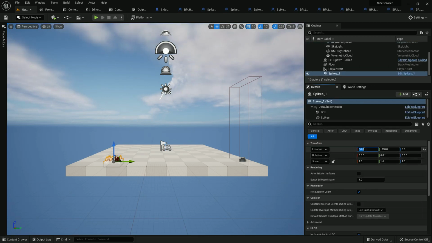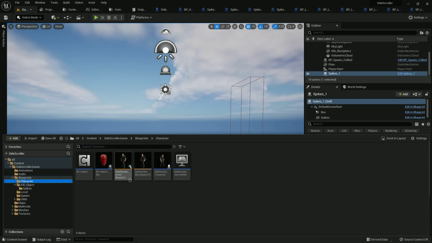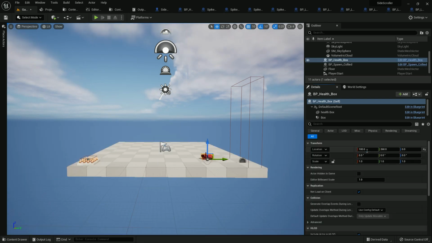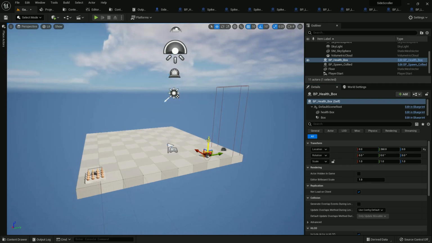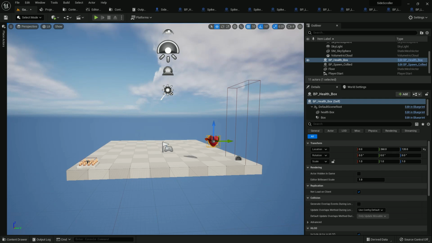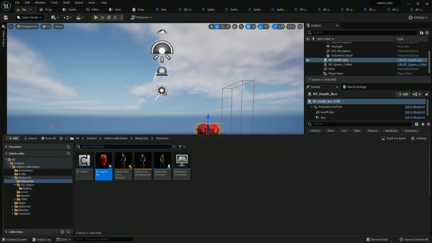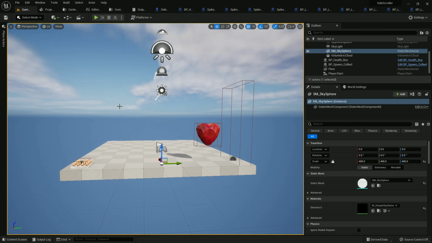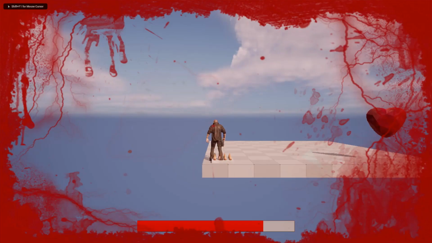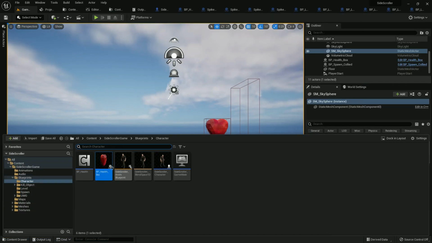Now place the spike on the level. I give it a position. Yes. Now place the heart shape here. Make it up there, and make the scale 2. Save all. Now play. It hurts and collects the health. It's working fine, absolutely fine.